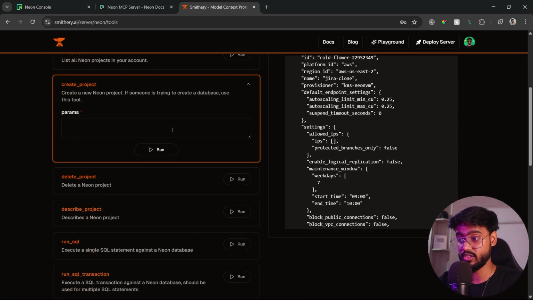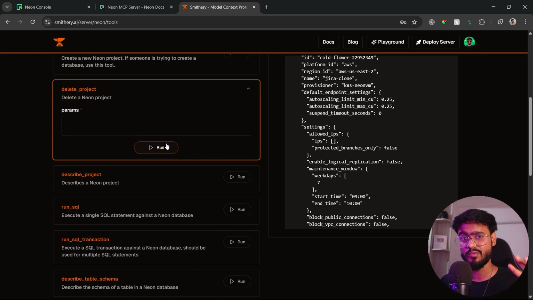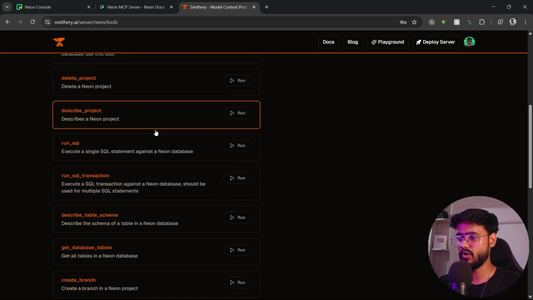If I want to create a new project over here, I can do that as well. But I'm not going to do it because I will allow my AI agent to do all of this work, right? I'm just simply going to connect my MCP with my agent and it will take care of all of these things, right?